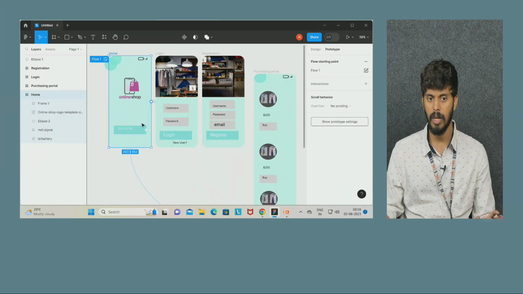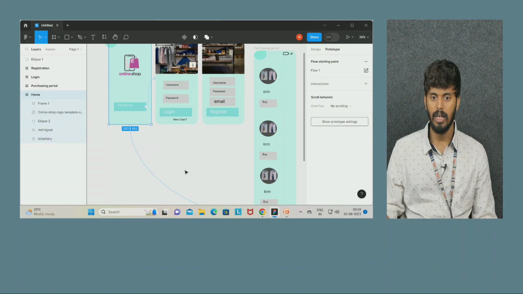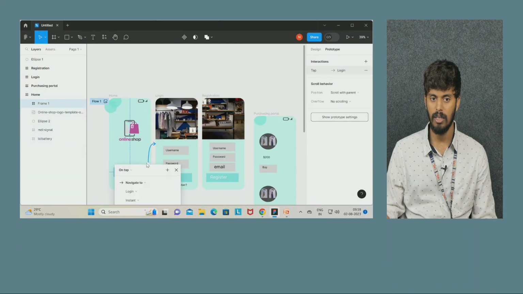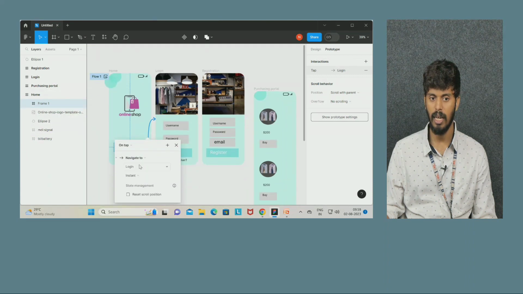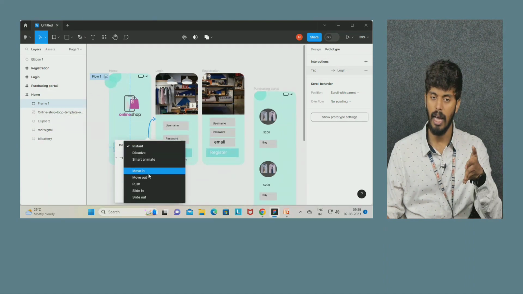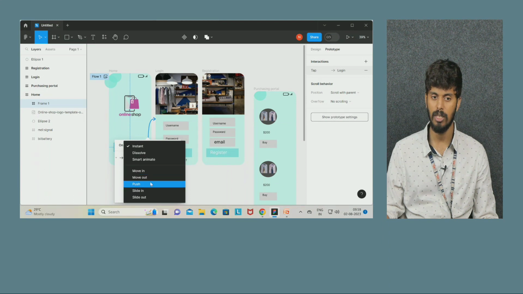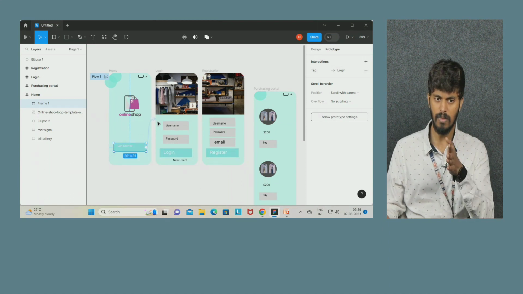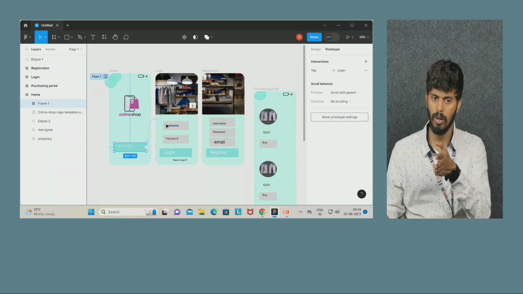So this is the first page. If I click on the get started page, it should go to the login page. So this is the connectivity I have done. In the connectivity I have also edited some animations here. So you can see some animation, you can click here. This is some kind of connection. So get started goes to the login page.